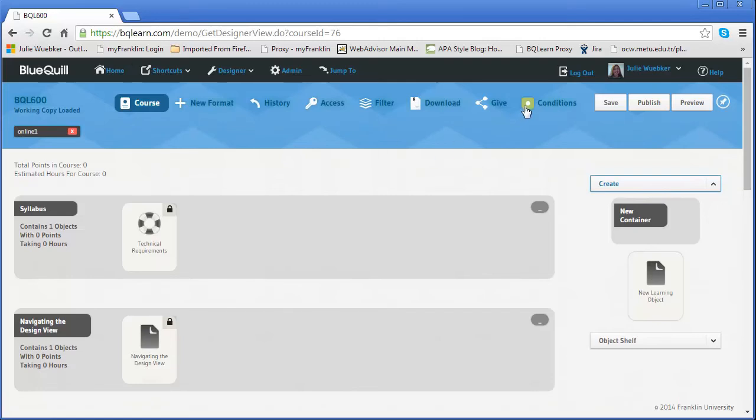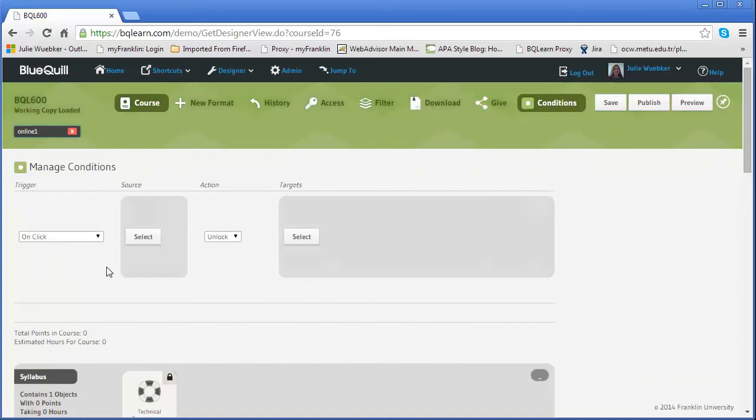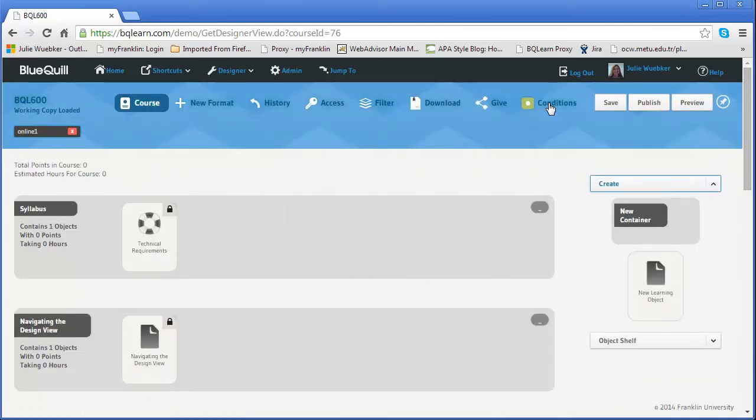Conditions is what I would use to manage the conditions for courses. There's a lot of different conditions here. We're not going to cover that right now, but conditions allow me to set trigger points, which will reveal objects or hide them and unlock them depending on what actions are done.